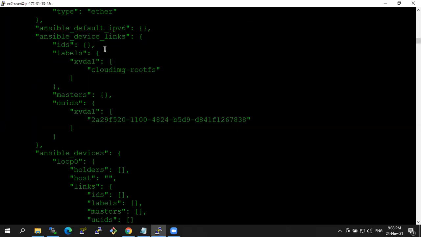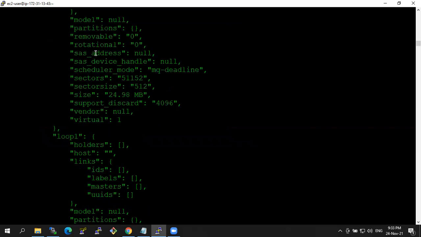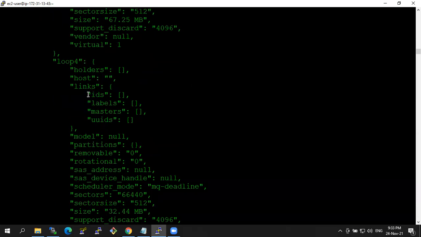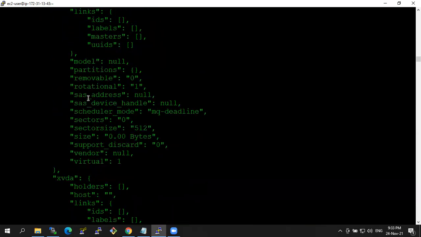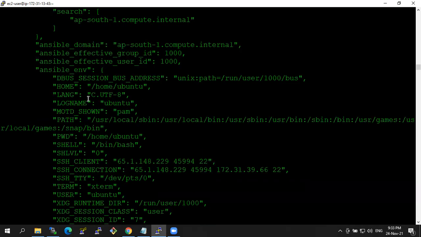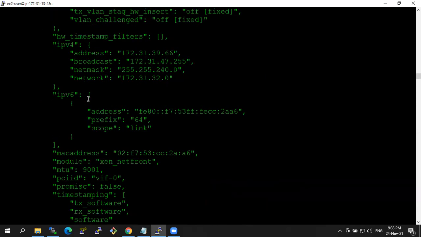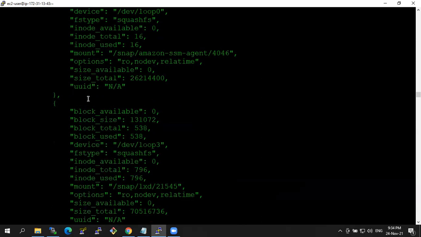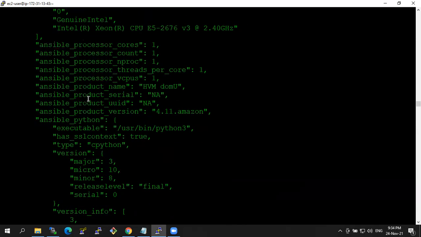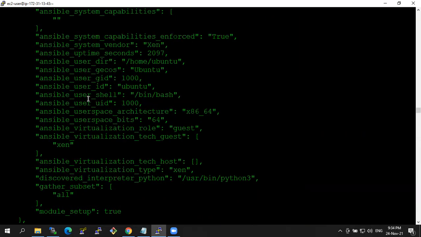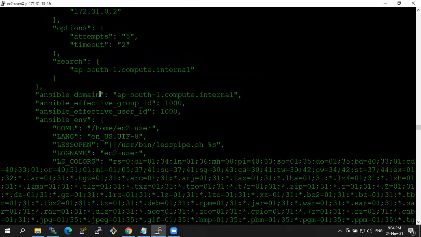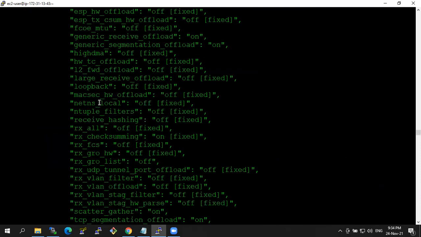Also, you can see the complete information of the remote machines with the help of the setup command, the setup module. So that is with respect to machine one. Now similarly you can see it for machine two. So this is for machine two, and all the information before was for machine one. Now here you can see machine two.